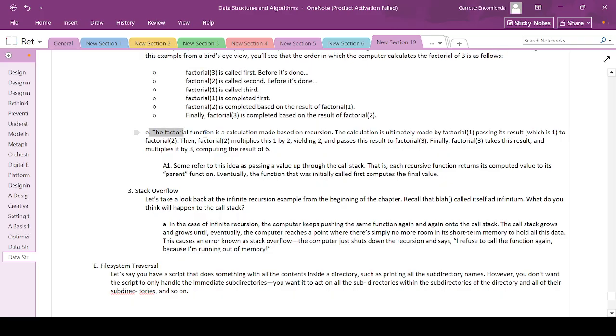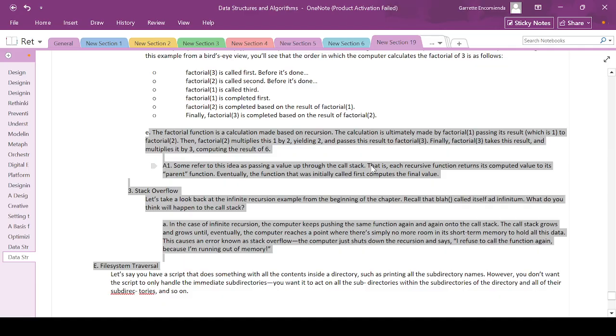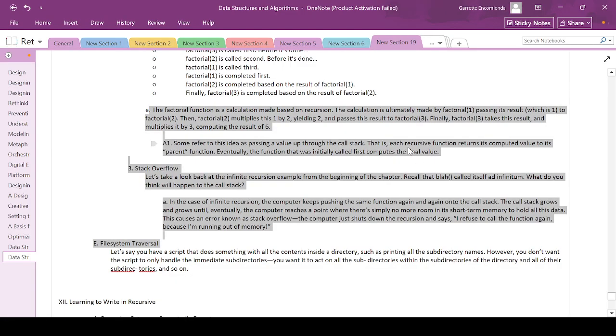The factorial function is a calculation made based on recursion. The calculation is ultimately made by factorial 1, passing its result, which is 1, to factorial 2. Then factorial 2 multiplies this 1 by 2, yielding 2, and passes this result to factorial 3. Finally, factorial 3 takes this result and multiplies it by 3, computing the result of 6. Some refer to this idea as passing values up through the call stack. That is, each recursive function returns its computed value to its parent function.